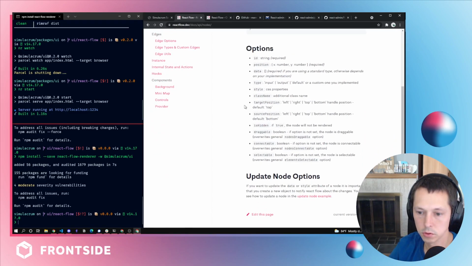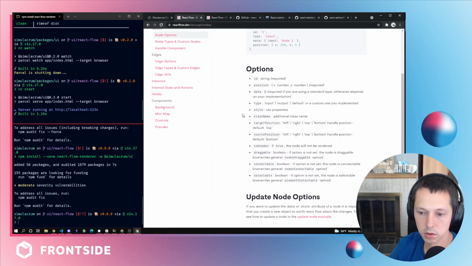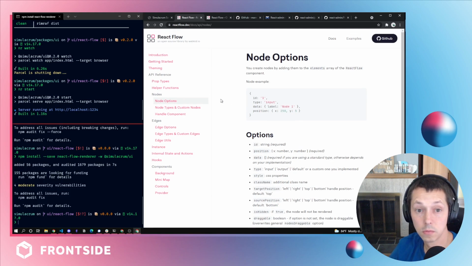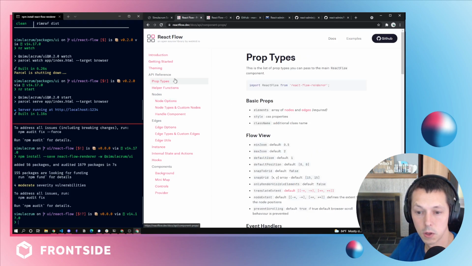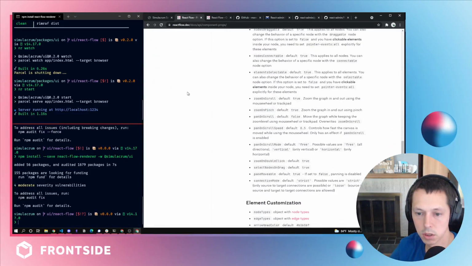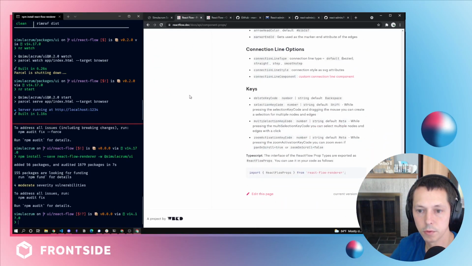If you want to update the data or style attribute of a node, it is important that you create a new object. So if we're passing down the props, is that going to be enough to notify it of a new object? I guess depending on how we're doing that, I think it'll be fine.